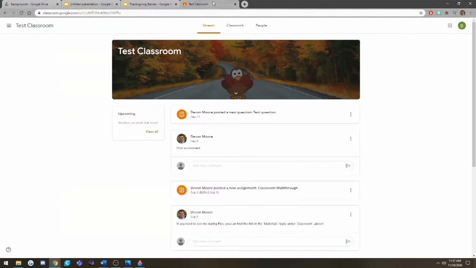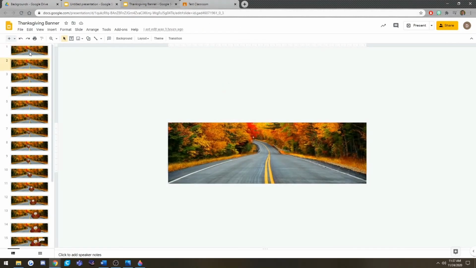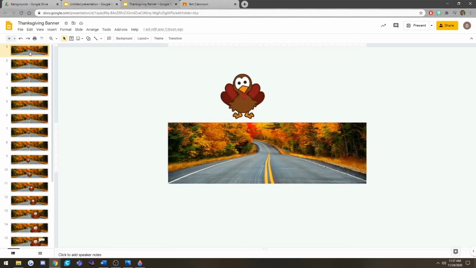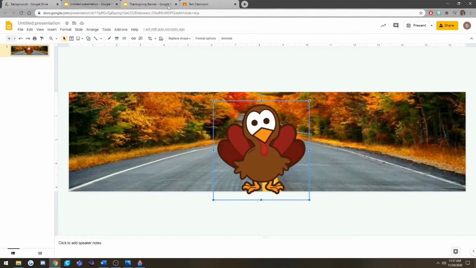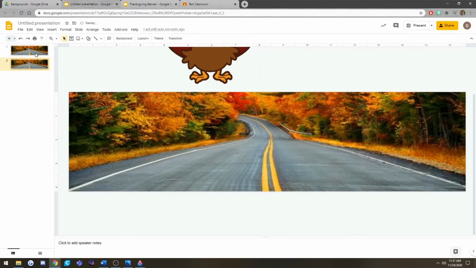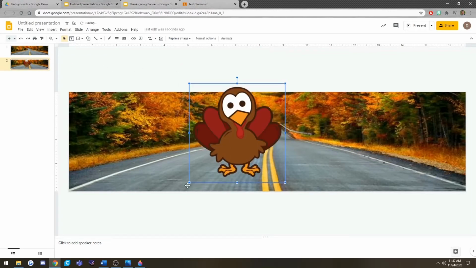So when we make our banner, we see that there's individual little slides here, individual pictures. And the way we're going to do that is by making individual slides, and each slide is going to be a frame of our GIF. So for the very first frame, I don't want the turkey in there at all. So I'm going to move the turkey up and out of the frame. I'm going to select the slide, copy, and paste. In the second slide, I'm going to pull the turkey back down.